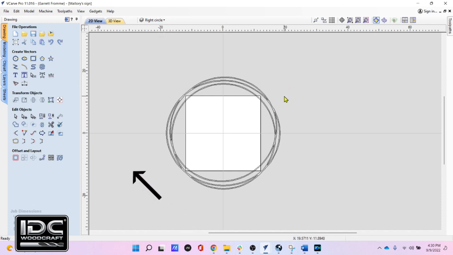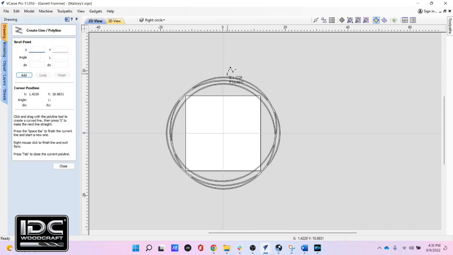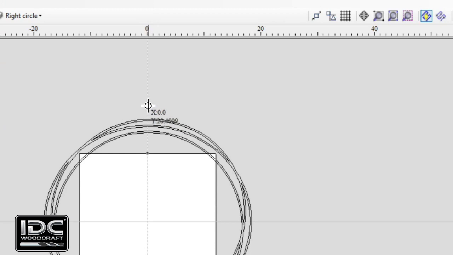Now we're on right circle layer. And all I'm going to do is grab a straight line and simply start up in the middle here. Now you notice that when I hover over the gray axis line, it shows a dashed line.